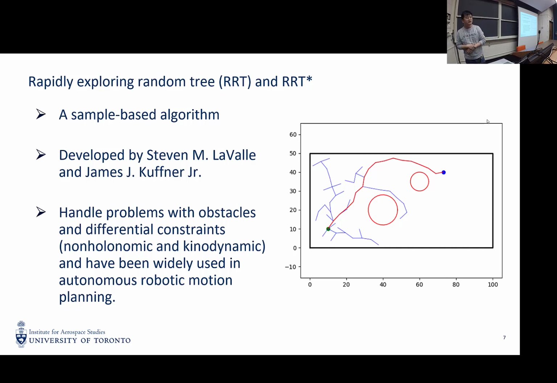Okay, so the first module of today's lecture is the rapidly exploring random tree, called RRT, and a modified version of the RRT called RRT star. RRT is a sample-based algorithm. It takes samples in the state space, and then by using some methods, we connect all the samples into a tree-like structure, and eventually we form the path based on those sample points.